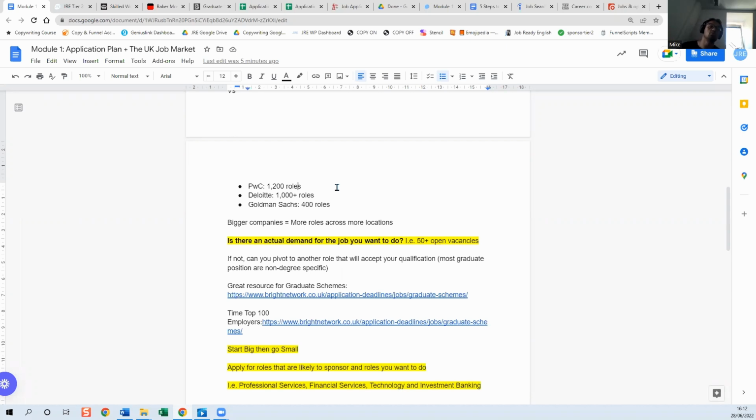Always remember that the more constraints, the more conditions that you put upon your applications, the harder you're going to make it for yourself. And you're already at a disadvantage because you've got those odds which are stacked against you. So this is all about maximizing your opportunities. In my experience, the four industries that provide the greatest number of roles are professional services, financial services, technology, and investment banking. That hasn't changed.